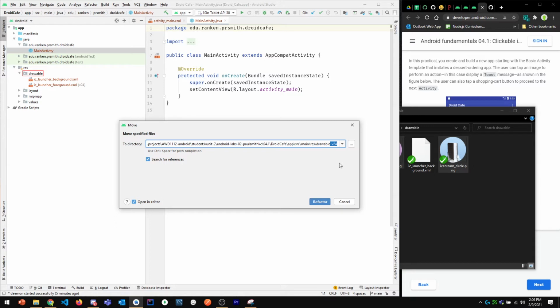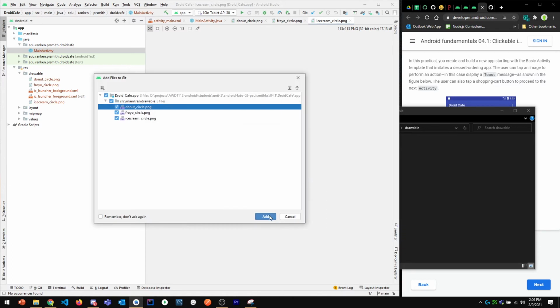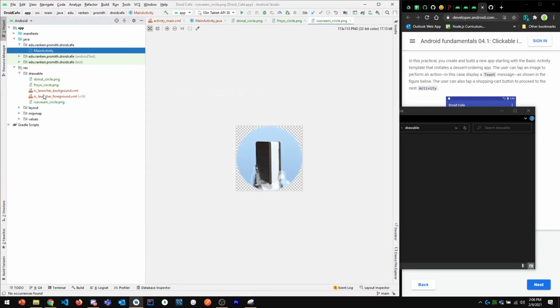I don't actually want it to go into that folder. If it goes into that folder, then they're only usable on version 24 or higher. So I'm going to remove that V24 from the end and say I just want this to go directly into drawable. There we go. Okay. It asks me about adding them. I'll say yes. So that's where they should have ended up. And you'll notice that I don't have that V24 at the end.